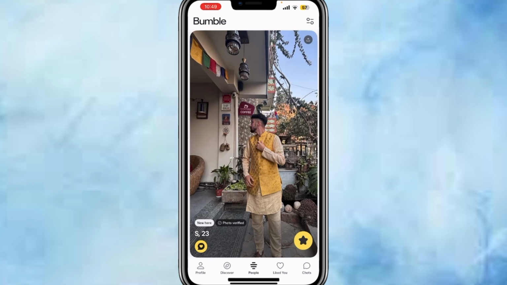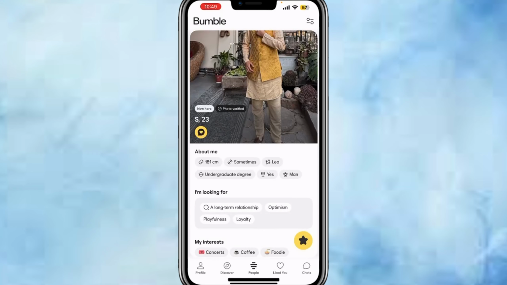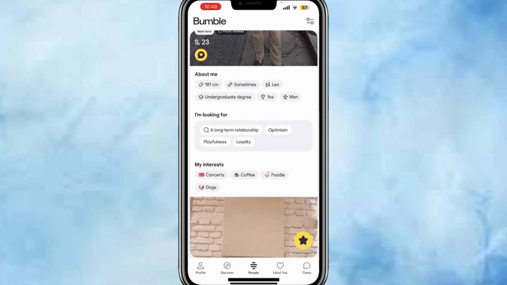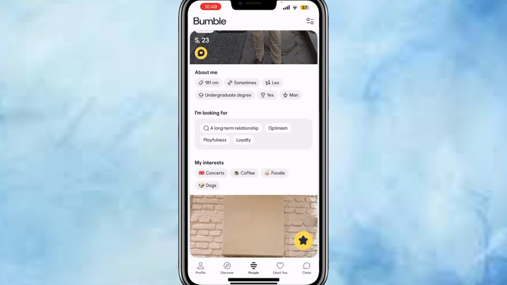Easy, right? If you want to super like someone to show extra interest, swipe up or tap the star. This makes your profile stand out. Take your time to read bios and check photos. Swiping too fast might make you miss a great match.